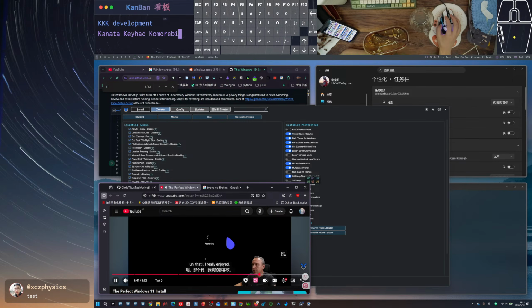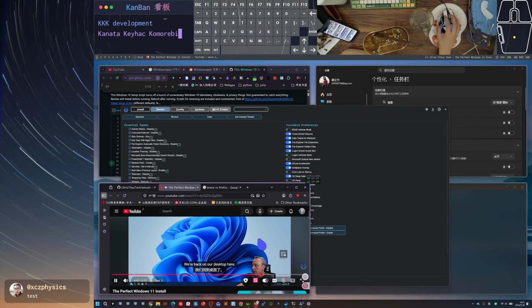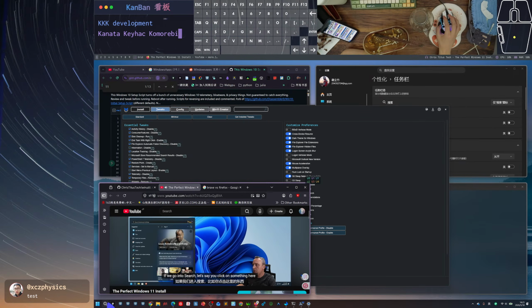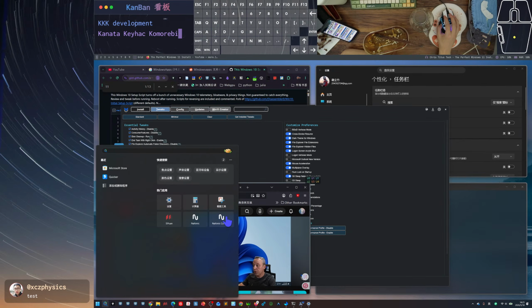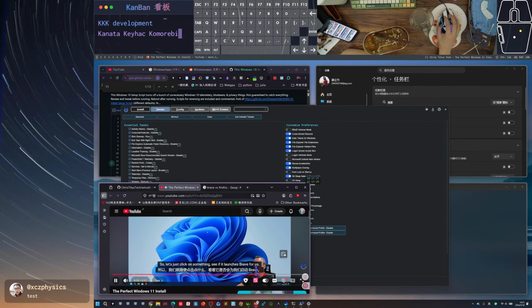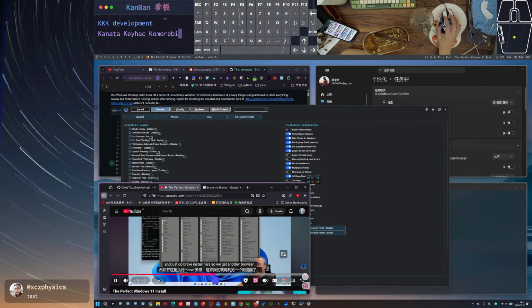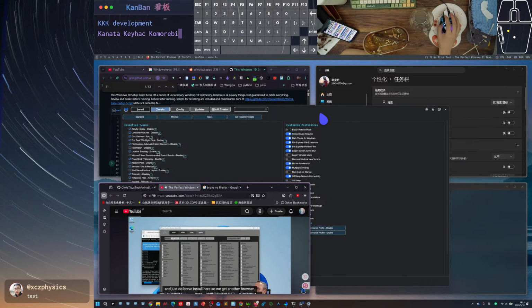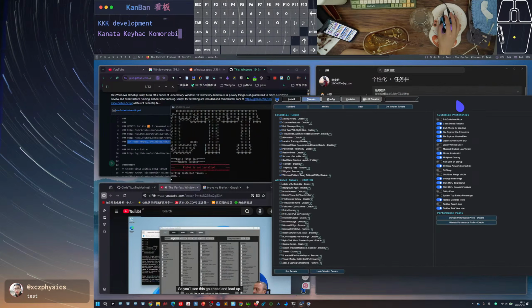All right, we've rebooted. We're back on our desktop here. You can see we have all that. If we go into search, let's say you click on something here, it should open up in Brave. So let's just click on something, default browser, it should install here, so we get another browser. You'll see this go ahead and load up.